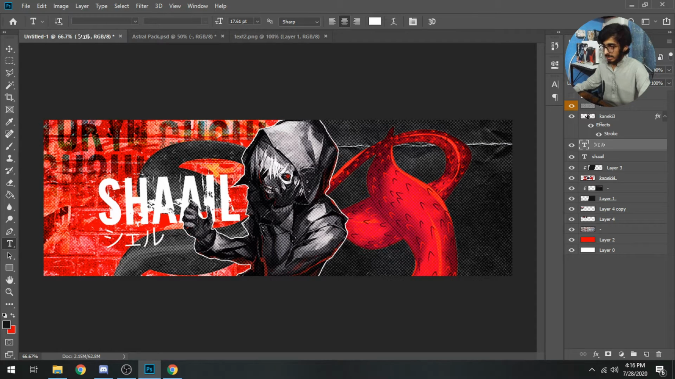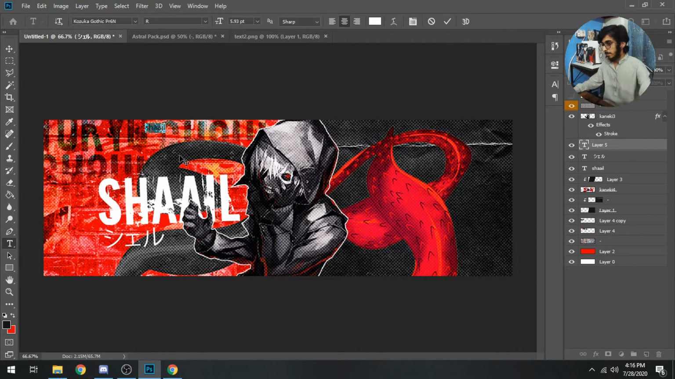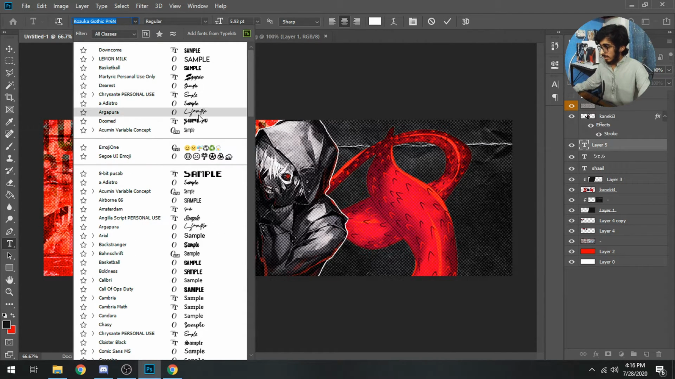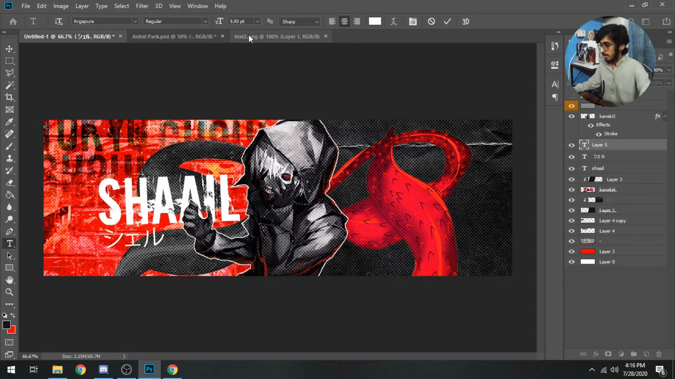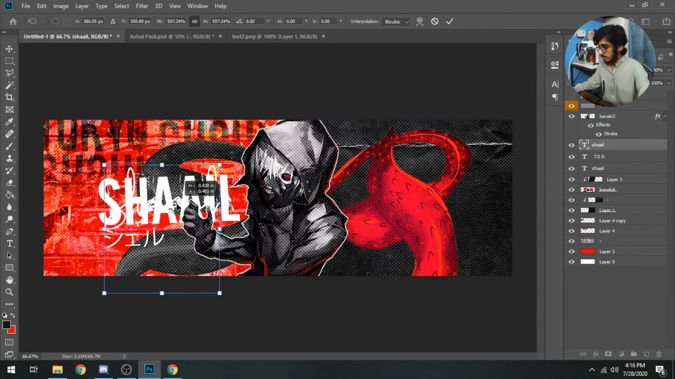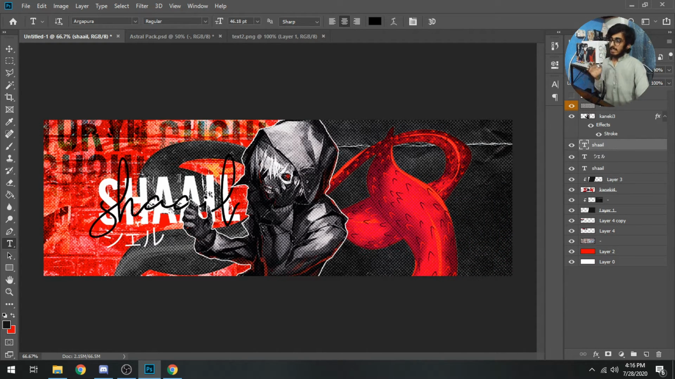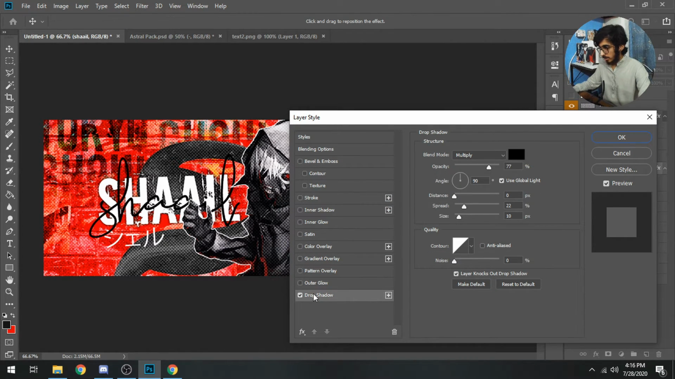Now this won't end over here. I'm gonna put in another text, and this time with a cursive font. Now what would this serve as? Let's say I use this font, and let me increase the size, and I make this text black. So basically it would give this very interesting effect, and it would look really, really nice. Now the text is looking a bit unreadable, so I'm gonna put in some drop shadow.